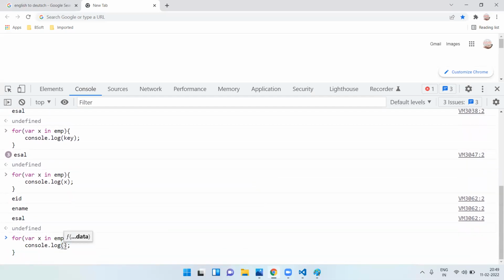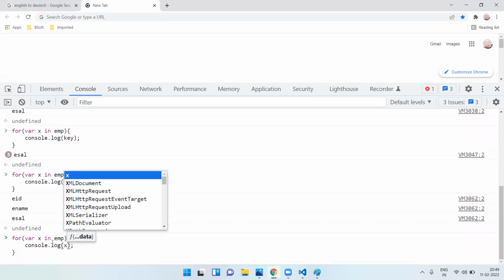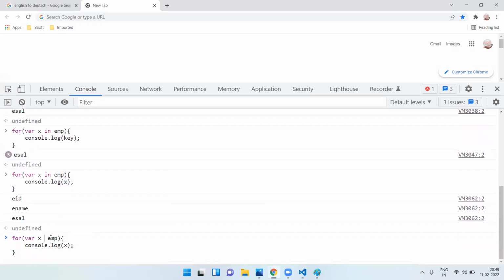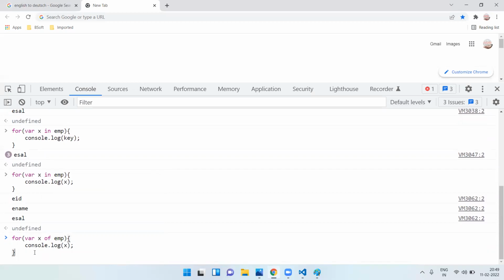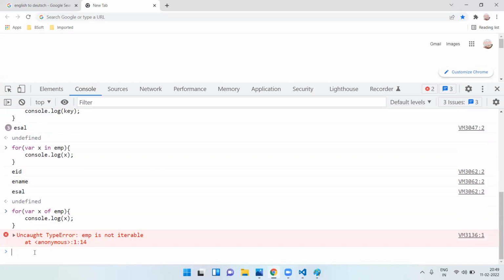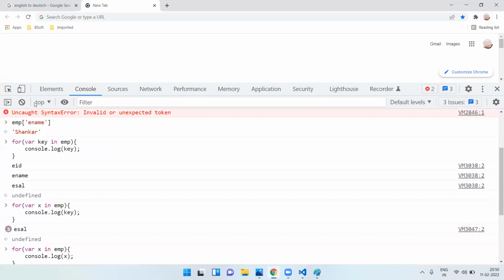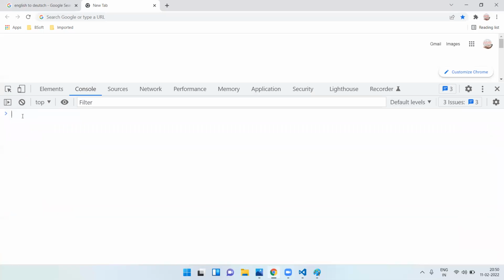I will say E, then you want to say of. Okay. Now see here what it is telling: EMP is not iterable. Is it iterable? Is it an array? It's not iterable, right? See here, you started becoming confused. Let me do that one more time. Let me clean the console. So this is the EMP.